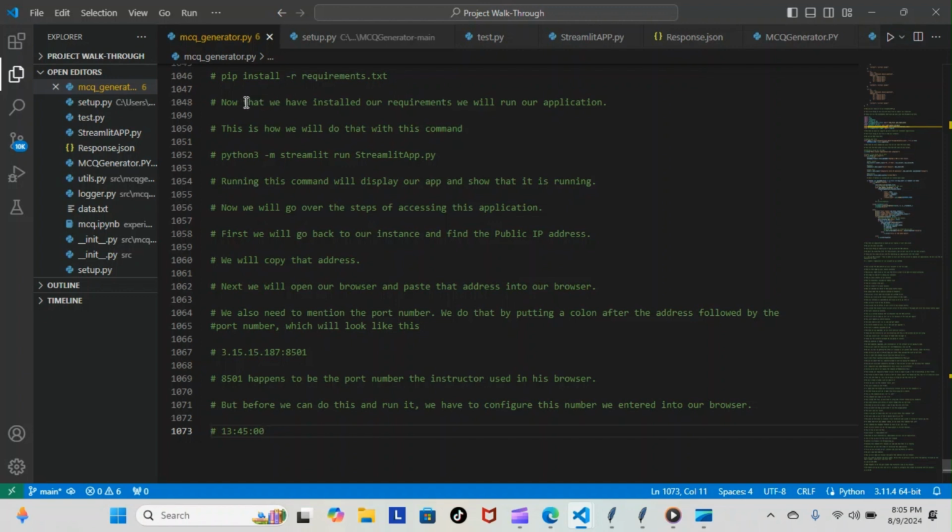So now that we have installed our requirements, assuming that we have our own project and we installed the requirements or whatever other packages we need to run our project, this is what we're going to do next. We will run our application. This is how we will do that with this command: python3 -m streamlit run streamlit_app.py.